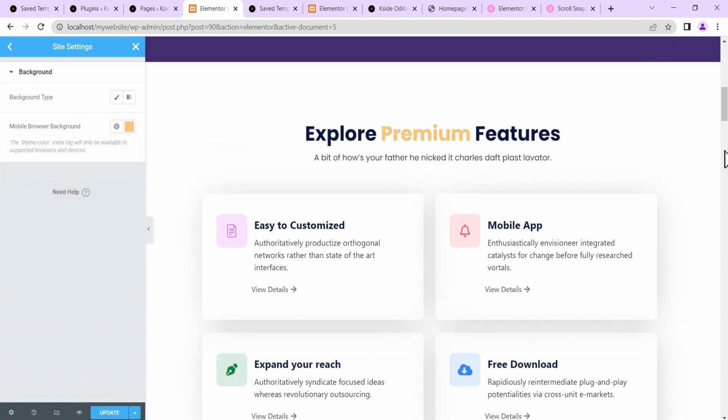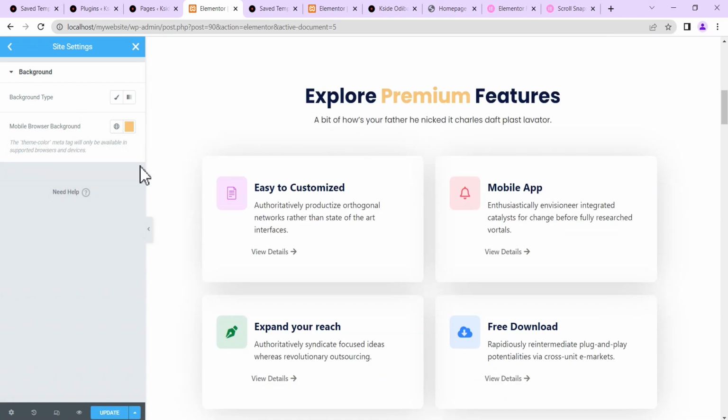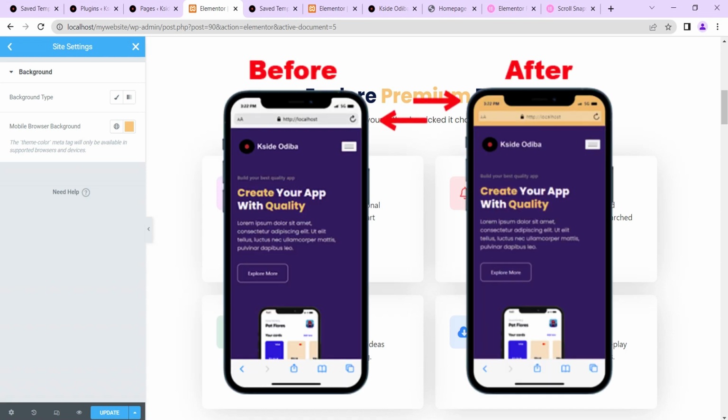As you can see, nothing has changed on this screen, but on our mobile browser it takes effect. So you can see what our mobile browser looked like before, and then what it looks like after. You can see this color at the top of the screen.